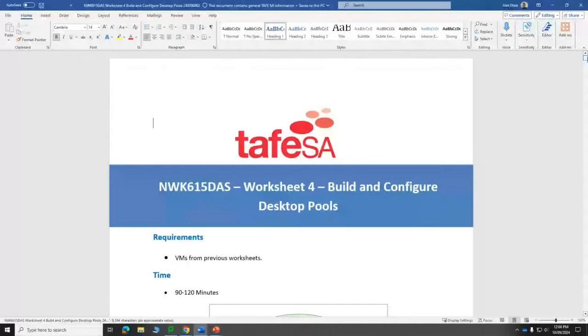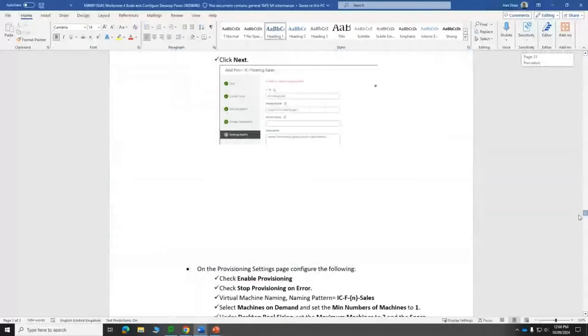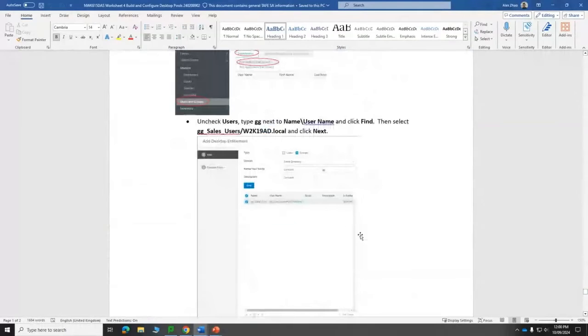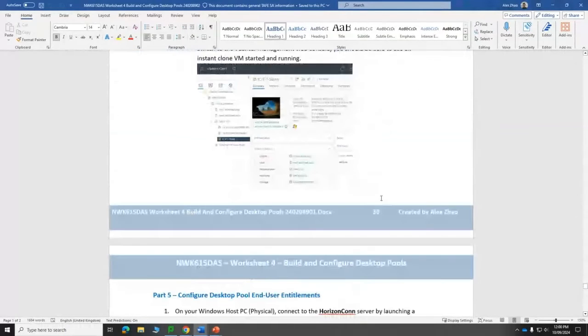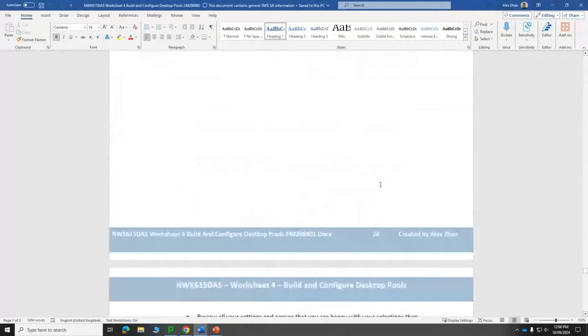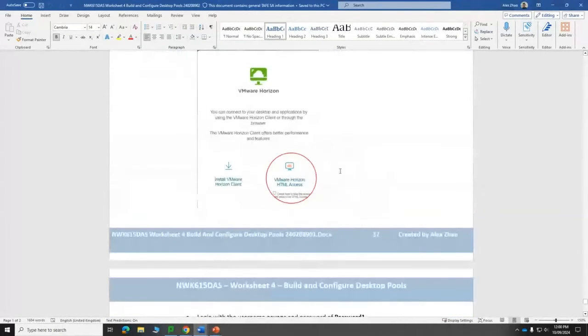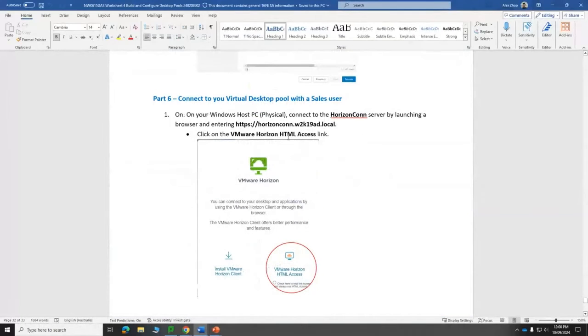Right towards the end, on the end device, we connect this in the browser. We connected this URL. Okay, so that's fine. We got this picture, and we got to choose: install the VMware client or use the HTML access, which doesn't require a client, it just goes through the browser.